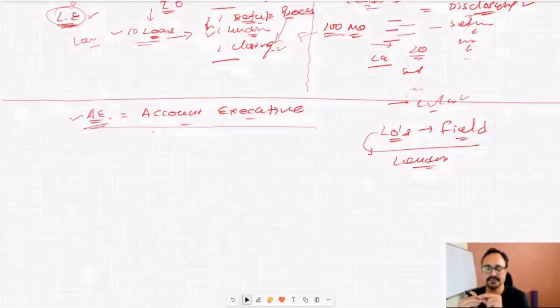So any account executive could have NMLS, but it is not mandatory. If they want to do business, they have to go through an indirect method. They can give their application to a broker, and the broker can submit those applications in their name. Having NMLS will be good for the account executive, but they cannot work as a broker with the same lender.